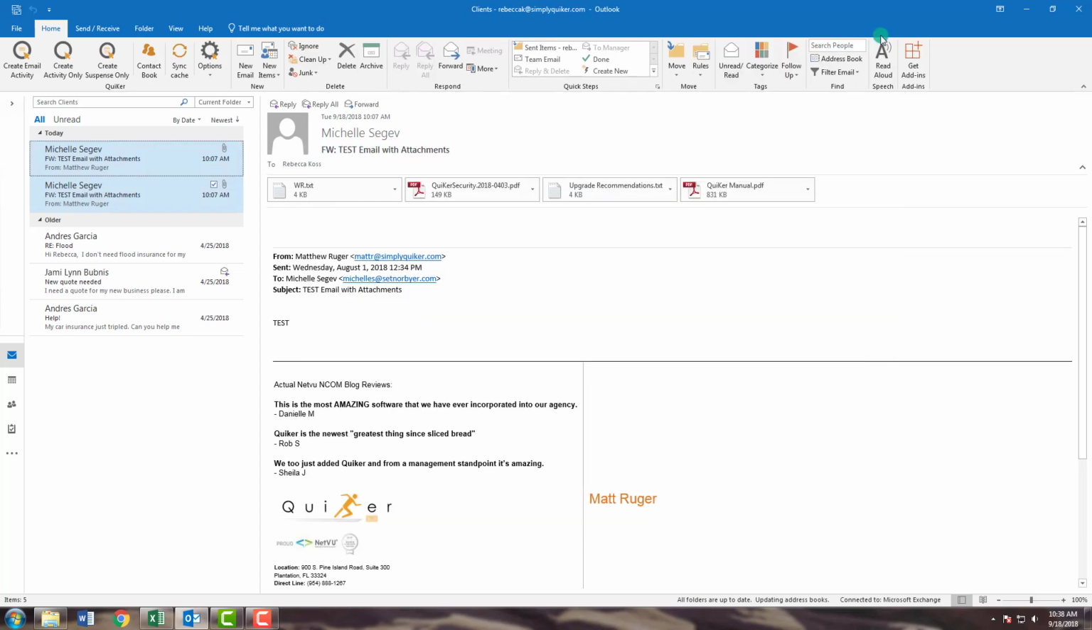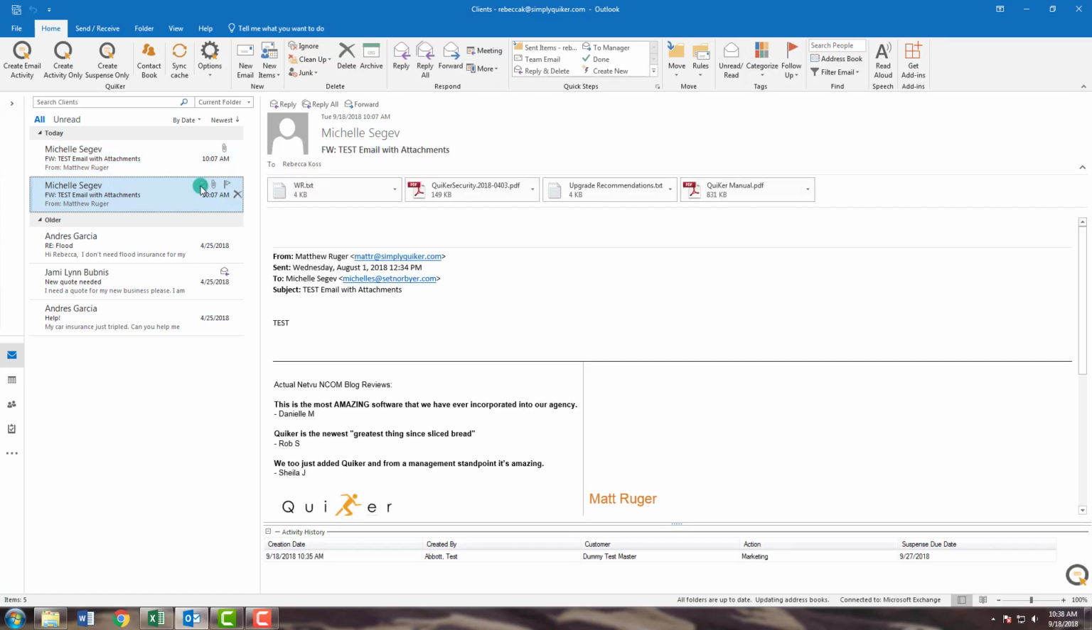At this point, I would like to show you the QuiKer auditing feature. After an activity is created via QuiKer, a check mark will be placed next to the email, allowing for users and supervisors to audit inboxes and sent folders. In addition to the check mark, users can view the activity history at the bottom of the email.